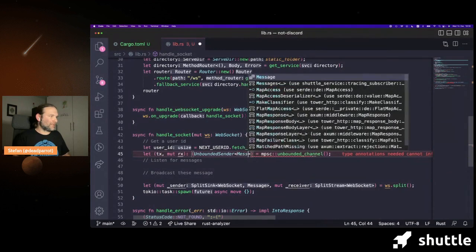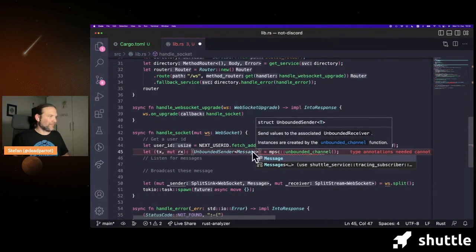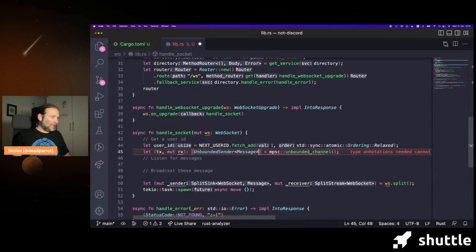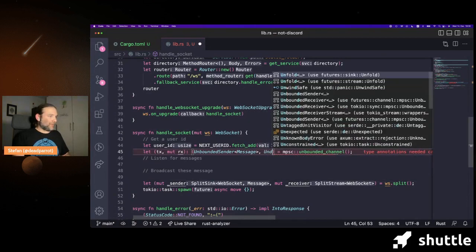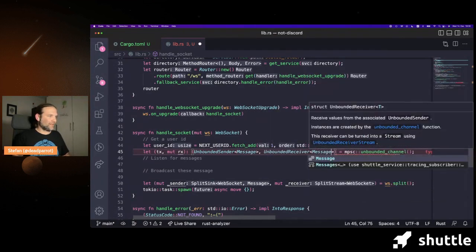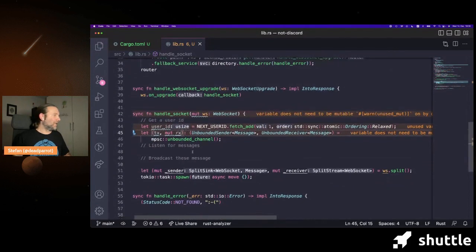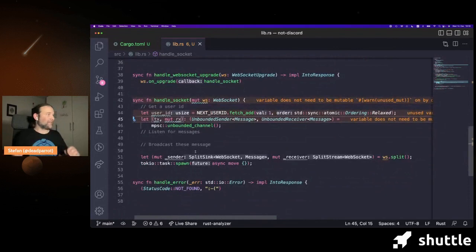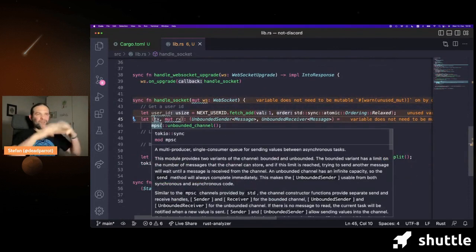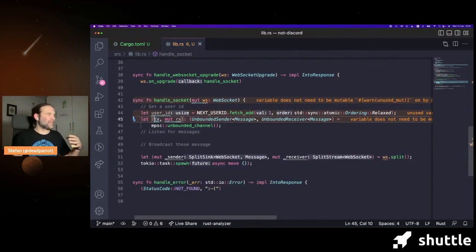Of message. So message is what you are sending in these sockets, and an unbounded receiver, also of message. There you go. And I guess I need to import. No, I don't need to import anything else. Okay, cool. So now I'm having the sender and receiver. And now I need to store the senders into a global user object. So this is like the users object that we had before.